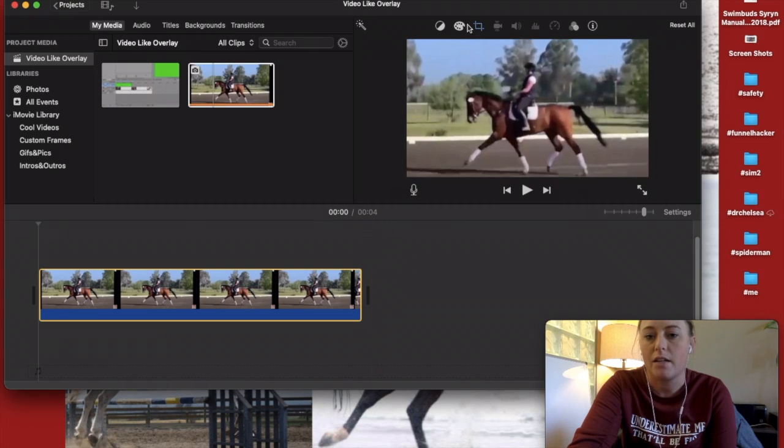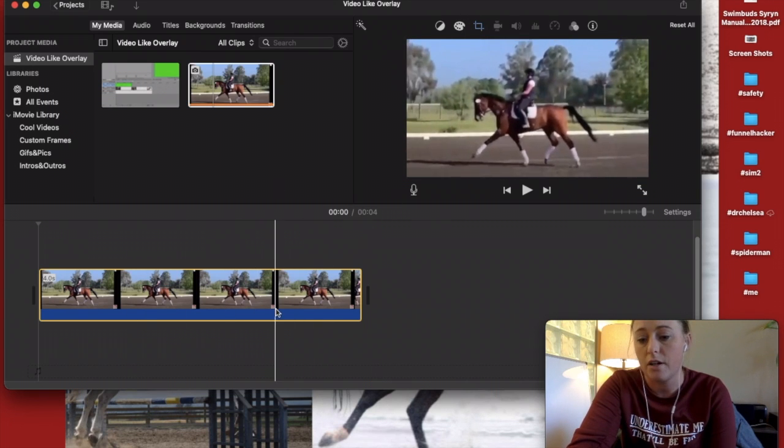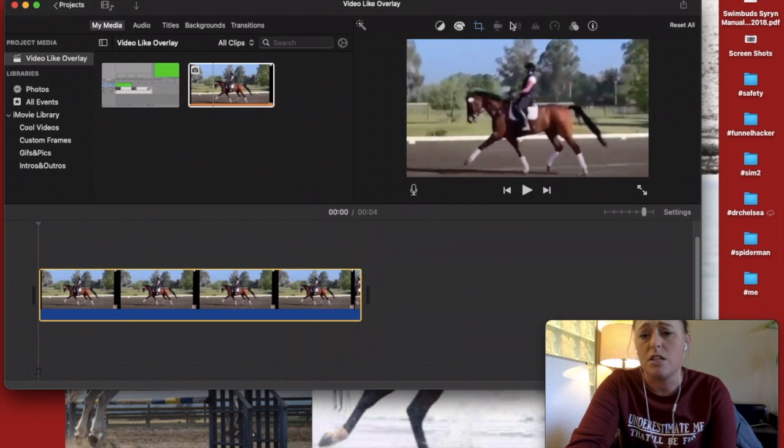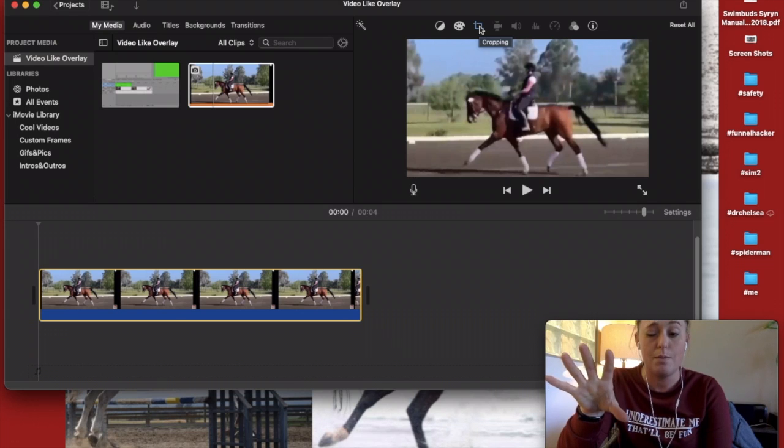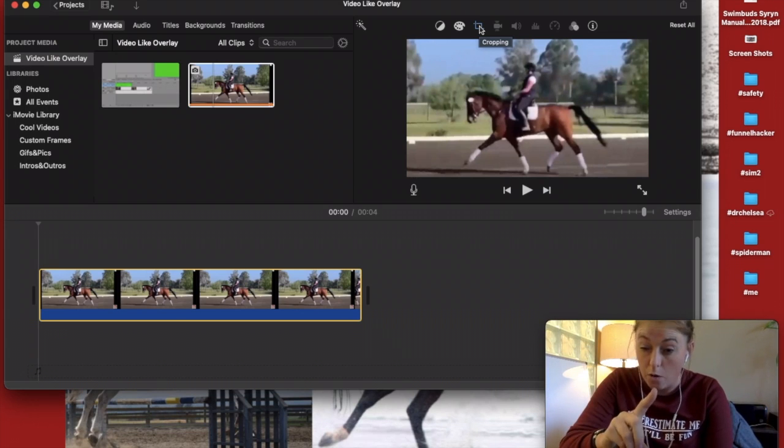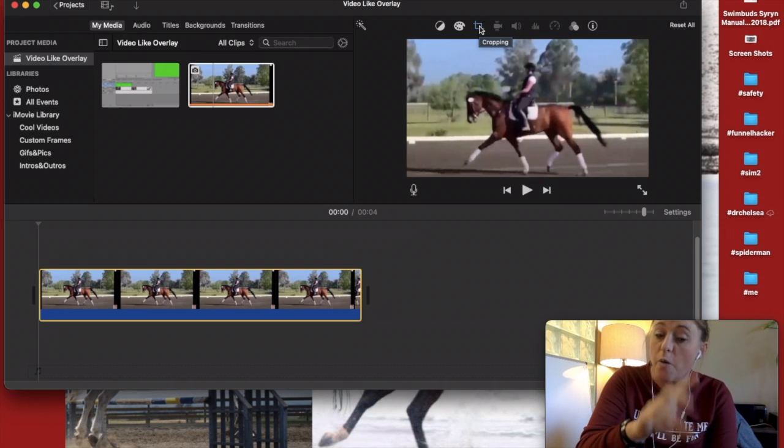iMovie is going to automatically give you a Ken Burns, which is a type of zoom. Honestly, in terms of however you're trying to make this video, that's going to totally be up to you. I'm just going to show you how you put a green screen video on top of this video, and then you take away the green.